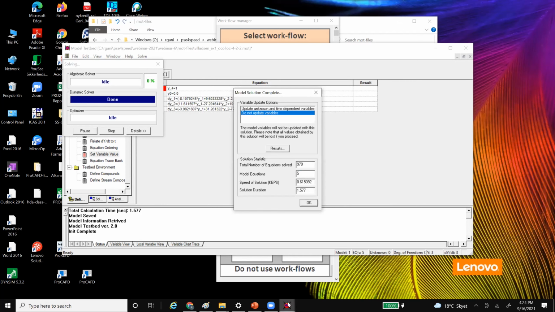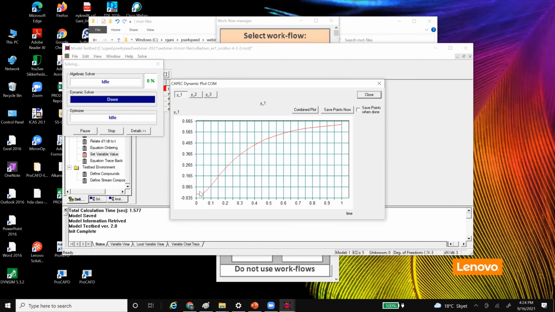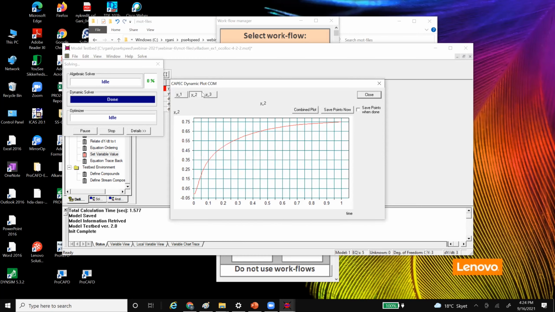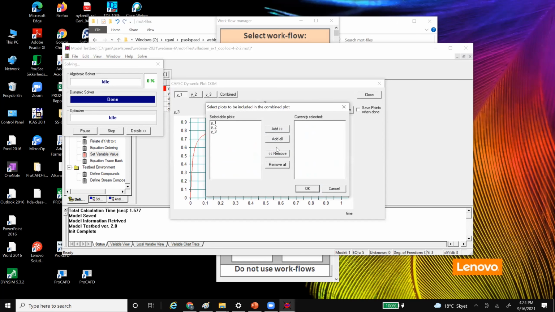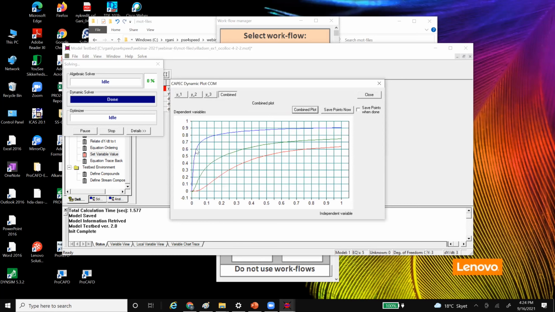So now we see this is y1, y2, y3. If we combine the plot, you see the distribution with respect to space. So this one starts first, then after some time this one starts, and then after some time this one starts, in a different color.